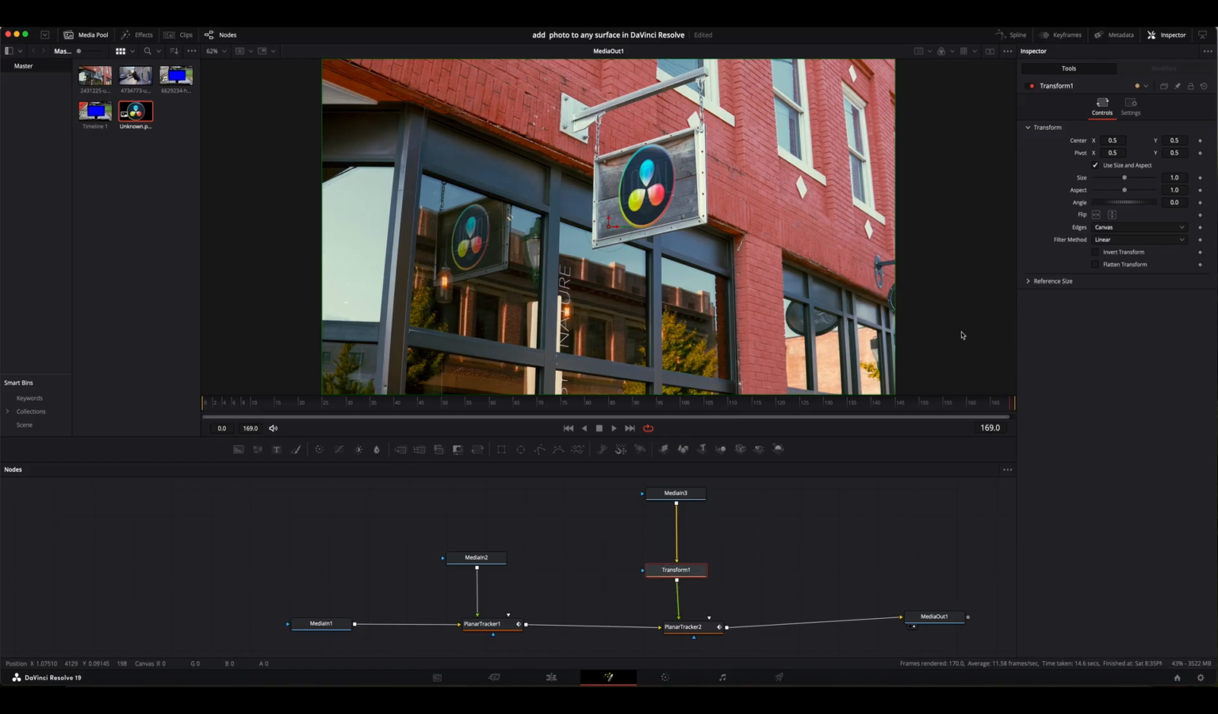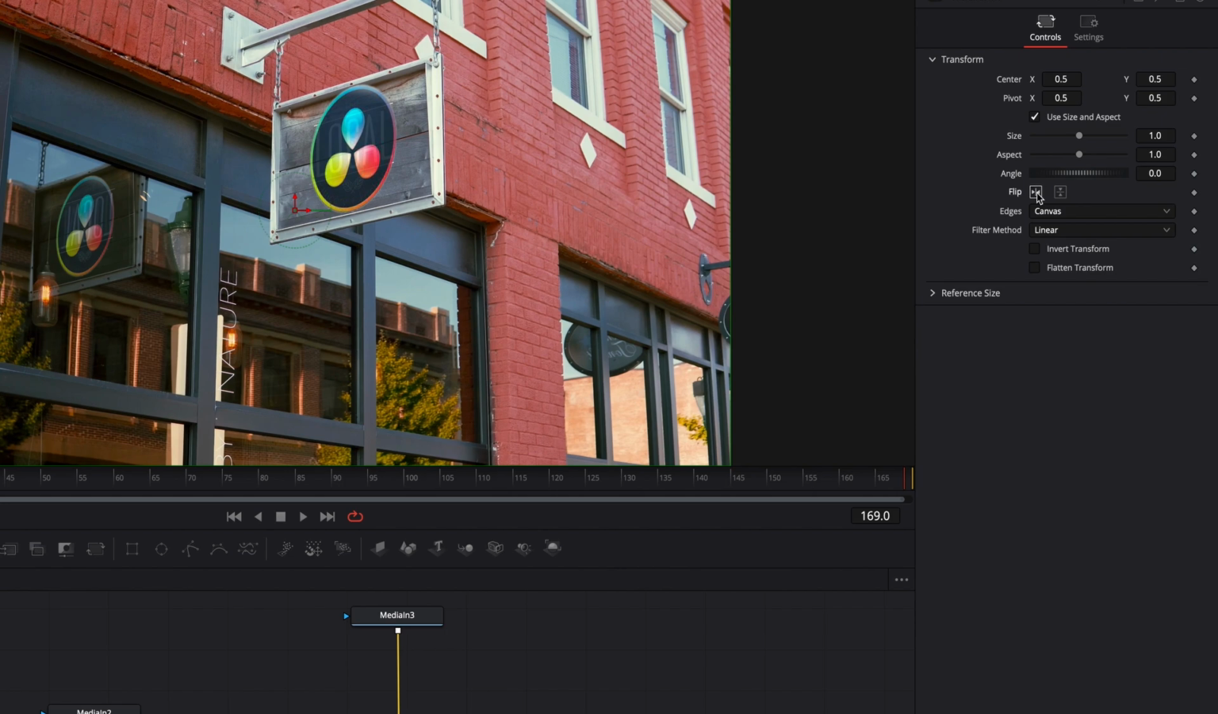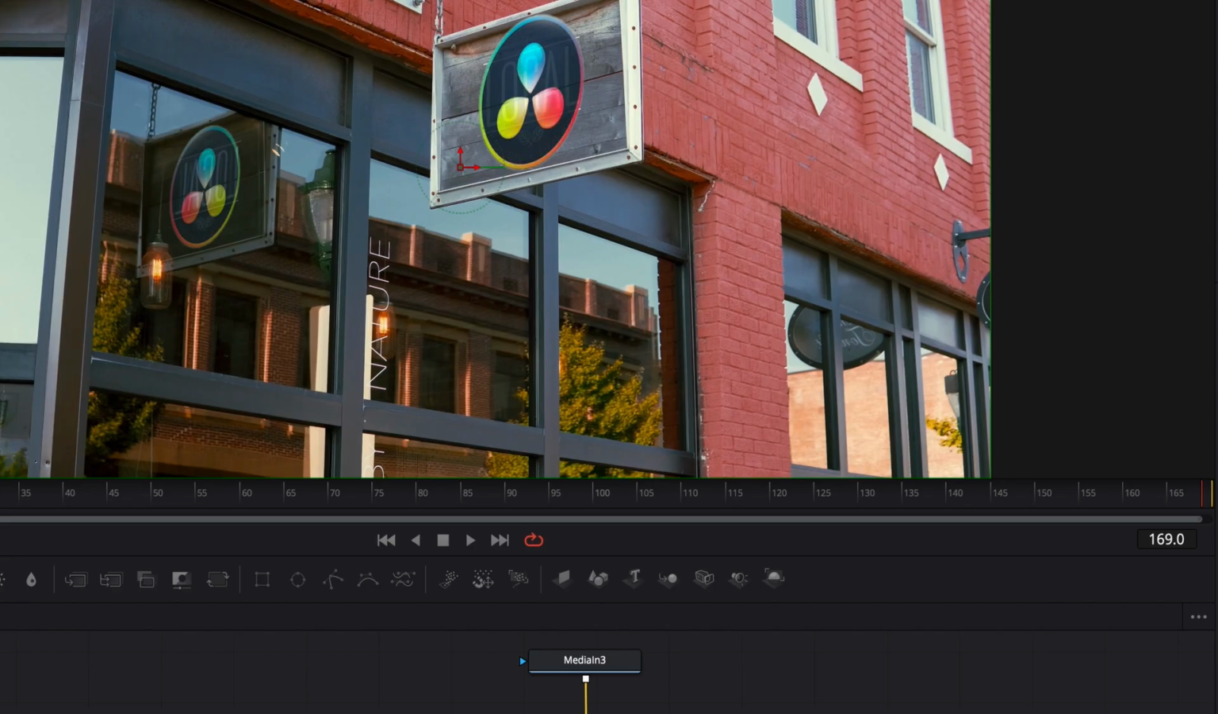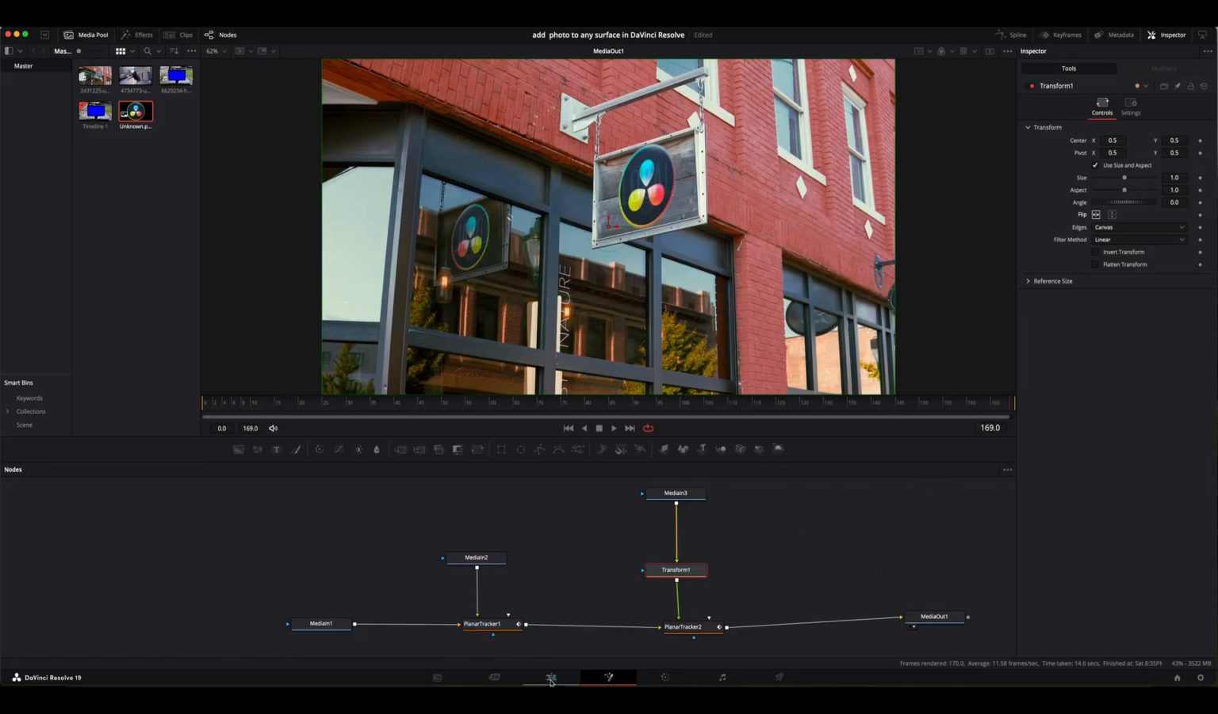Click on the transform node, head to the inspector, look for flip. I'm just going to click on flip to flip it around. That looks perfect. I think that's okay. Now let's head to the editing page to see what we have done.